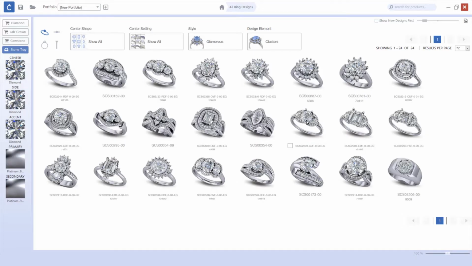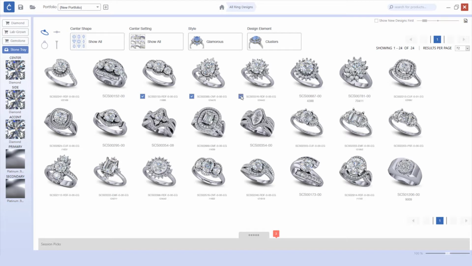Now that I've narrowed my search results, I can begin to go through and left-click styles that I would like to include in my special curated collection, merchandised with the models that I think are most relevant for my customer base.